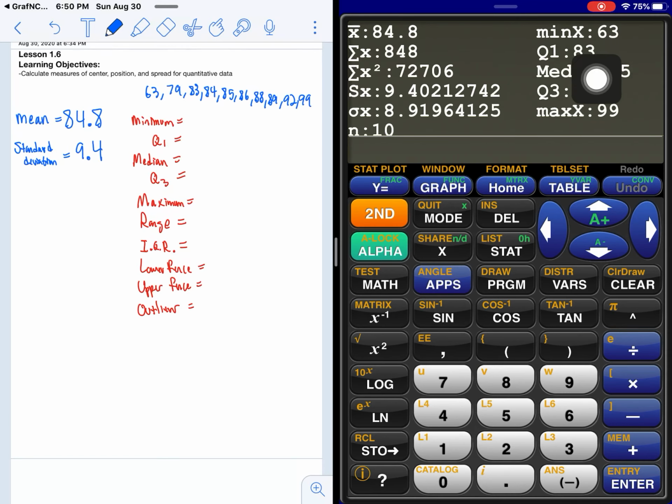All right, the rest of this stuff. The calculator gives you some of these. So the 5-number summary you can actually see right over here. The minimum, Q1, median, Q3, and maximum. Minimum is 63. That's the lowest value. Q1 is 83. And if you notice, these numbers get from smallest to biggest. And that's how it should always be for the 5-number summary.